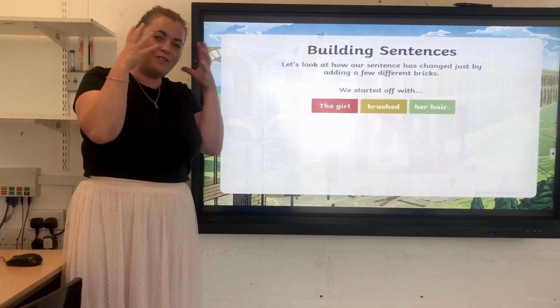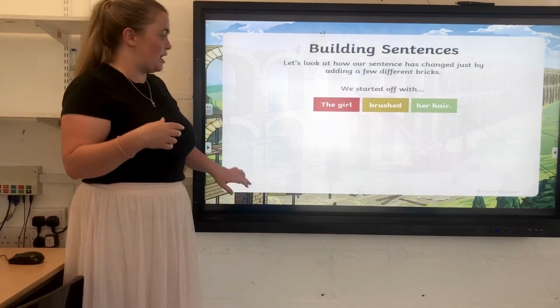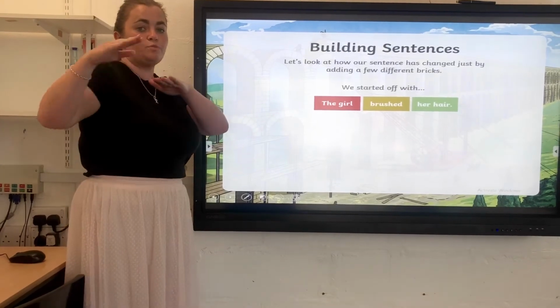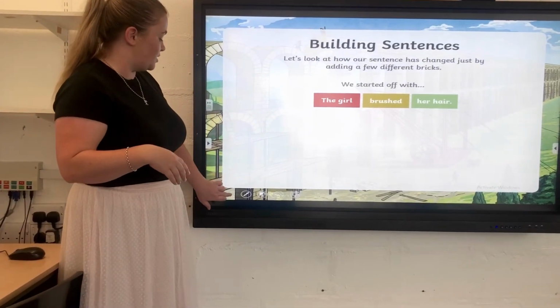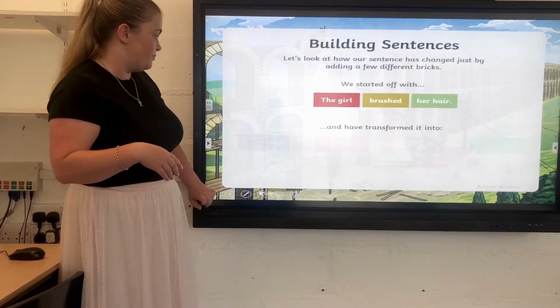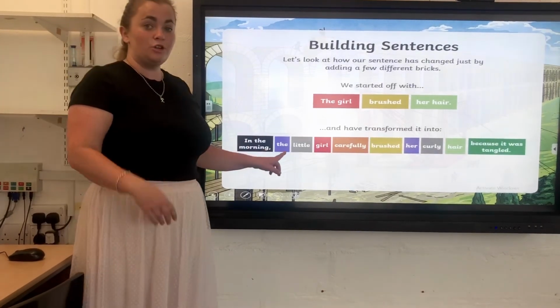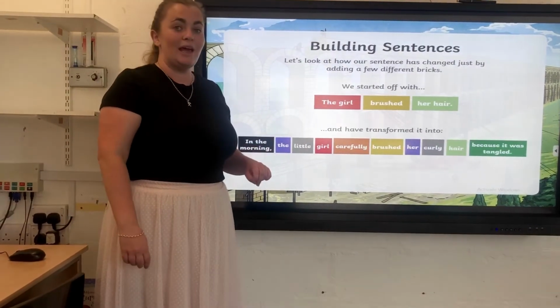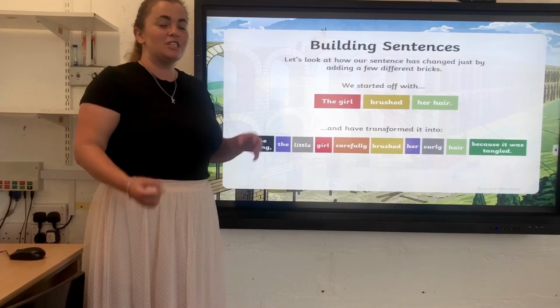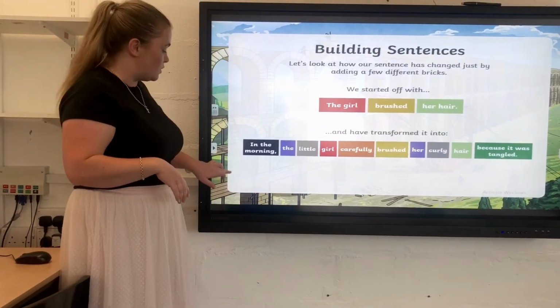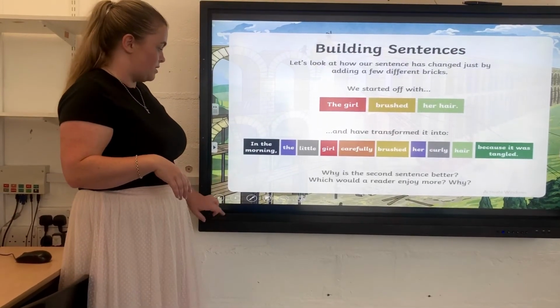Alright, so we started off with the girl brushed her hair. It doesn't give us an image in our head of what is actually happening. But once we build all those bricks, we've got a lot more exciting sentence. So, in the morning, the little girl carefully brushed her curly hair because it was tangled. Just gives us that image in our head so that the reader can imagine what is happening.